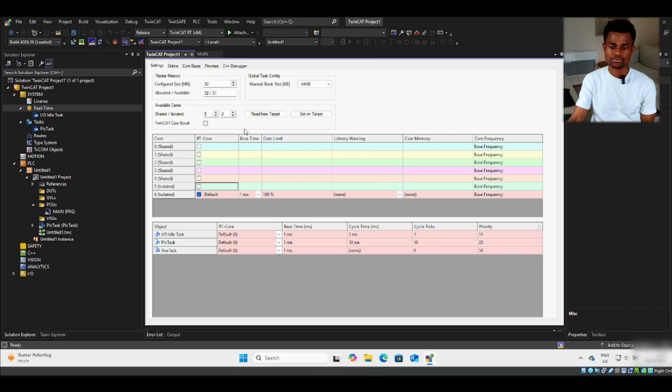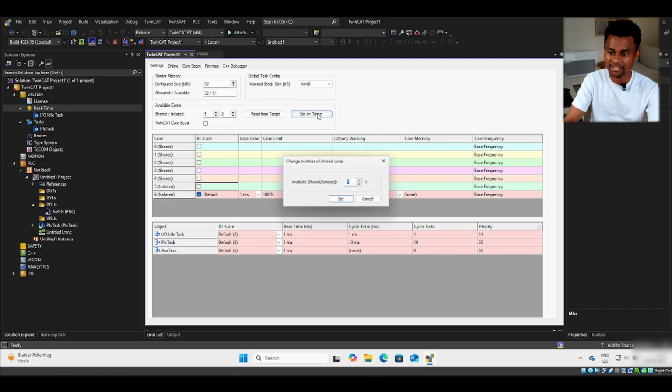When it's not isolated, sometimes you see the task works on Windows and then it takes a break to go and work on the runtime, and takes a break to go back to Windows. I don't know if it's possible here, but I've already experienced this with the engineering PC. But here it doesn't even give the possibility to run when you don't isolate. So I isolate this and then I have to set on target. Here you can also change the cycle time, but for now it's not important. So just set on target.